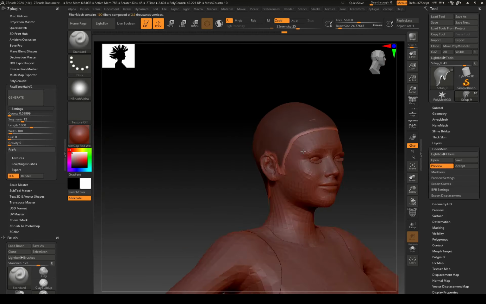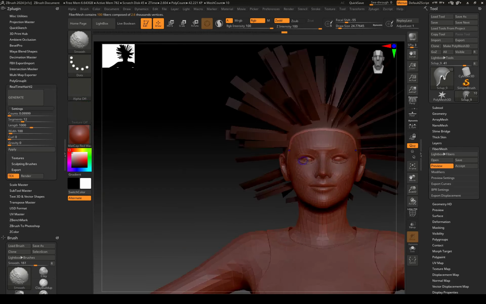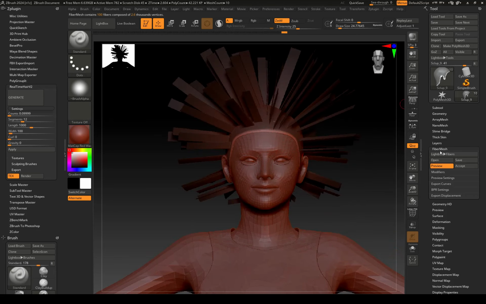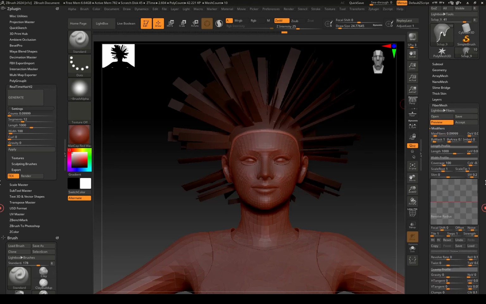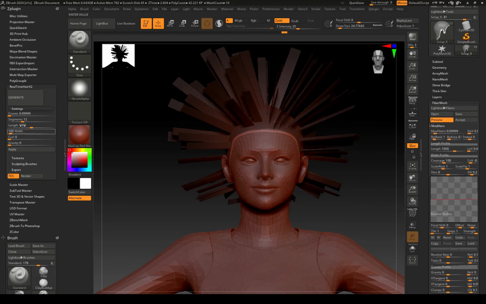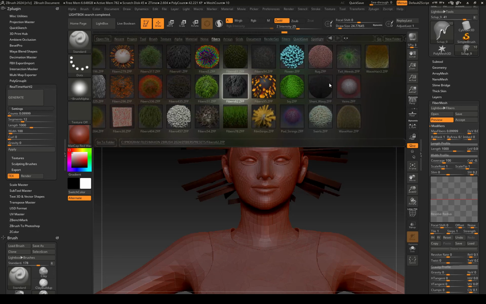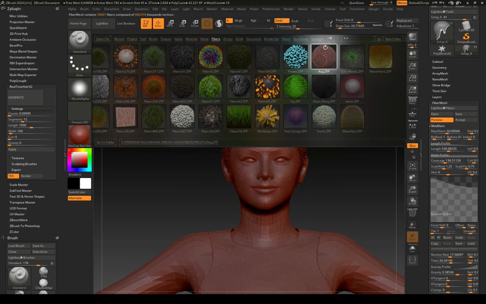And now we have two types of work here. We are going to work on the fiber mesh, and while working with these fiber mesh settings, we can also work with these hair card settings. First I'm gonna open the light box for the fiber mesh. I'm gonna use this one this time.